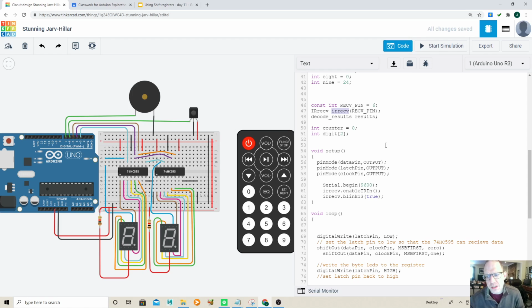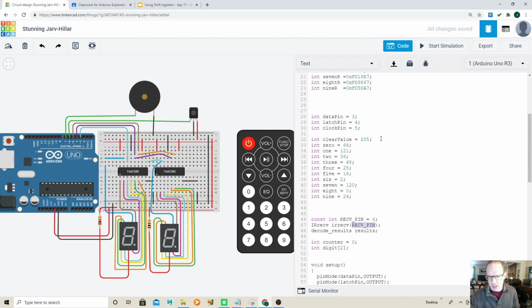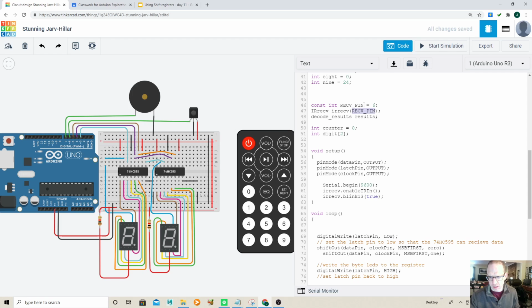And where is it going to be receiving the signal? Well, it's going to be receiving the signal on whatever the receive pin was. And what's the receive pin? Well, it's right here. The receive pin is 6. So you could change this name to anything you want. It's just the name of the object that's capturing the signals. We just call it IR receive because that's the easy way of doing it.